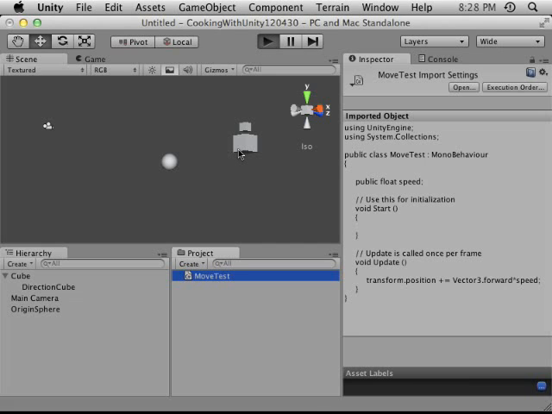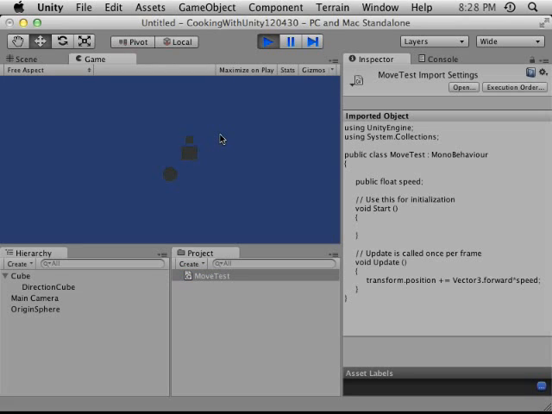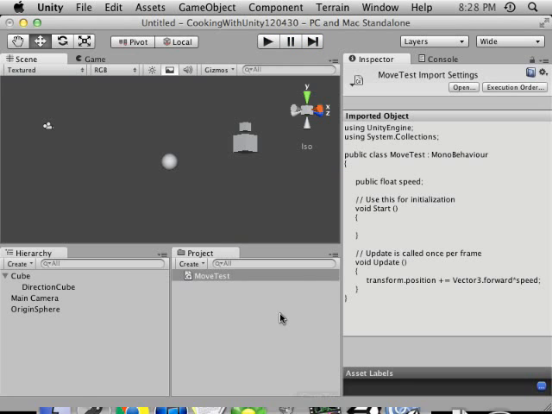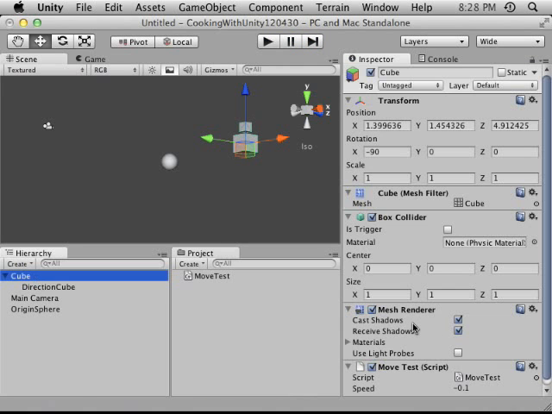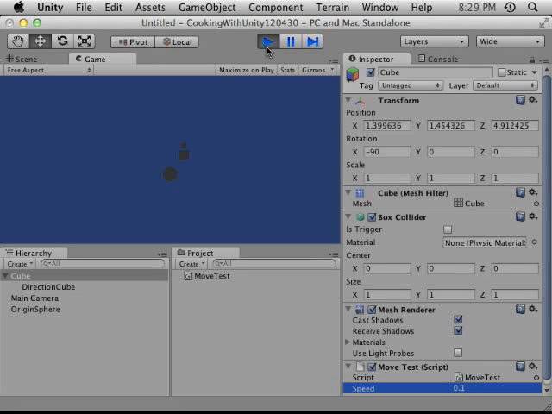So if we hit play on this, it will start moving into the scene, or out of the scene, I guess. Do we have our speed as negative? That's the reason. So our speed is 0.1, it should move into the scene. And that's not the way our cube is facing.